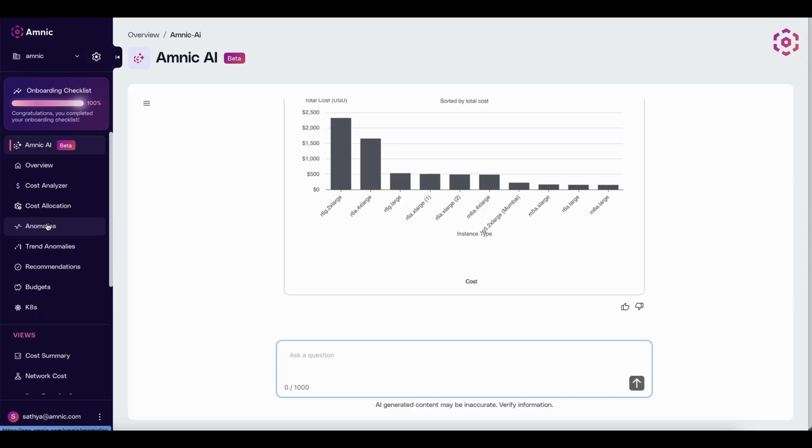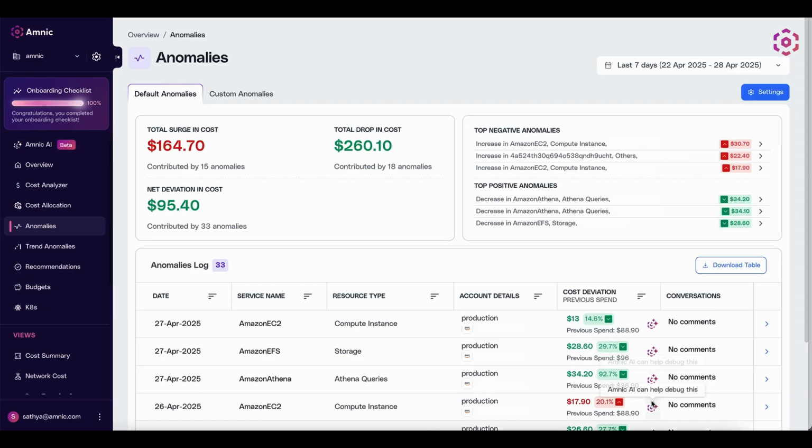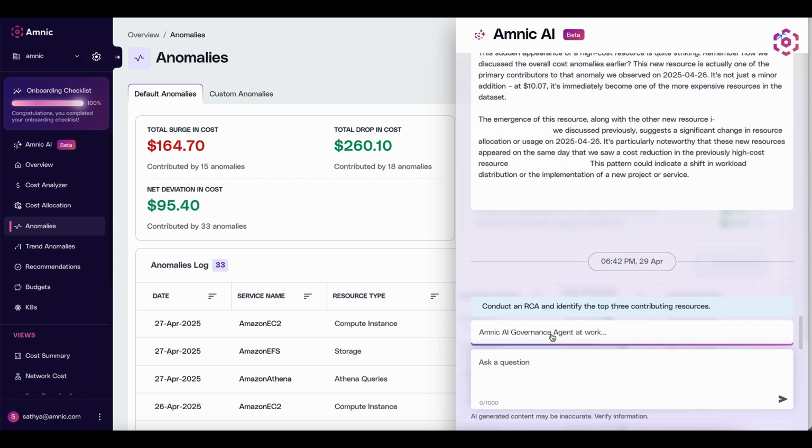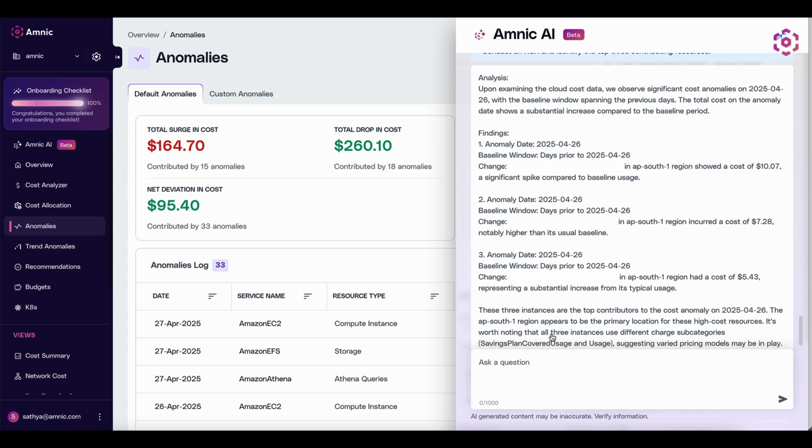Now let me show you, for example, let's say you have been running the cloud cost and suddenly you see that there is a spike, and that's where Amnic governance agent comes in, where you could look at the spike and say, okay, do an RCA for it. And it can take that context, and no matter which services, which cloud it is from, it can take the entire data and do an RCA and tell you up to a resource and a region level where it is spiking.